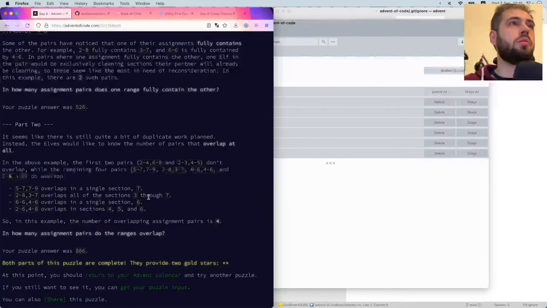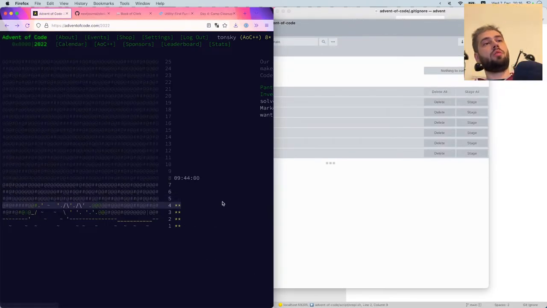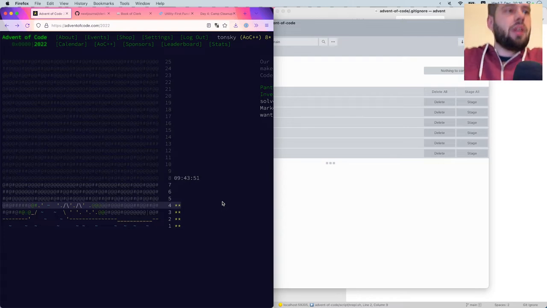Okay, welcome to Advent of Code. Today we are solving, catching up actually on Advent of Code. We have three more tasks ahead of us. Right now we are solving task number 5.